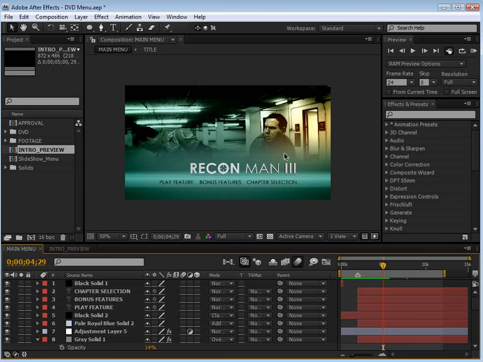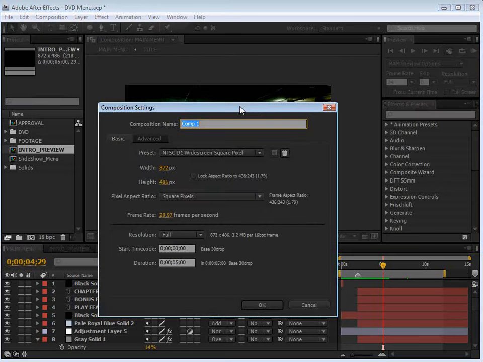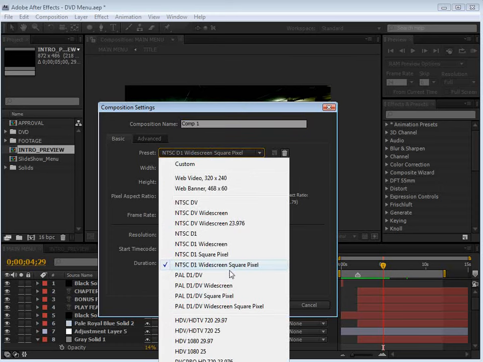First thing we're going to do is create the simple design. Now, this tutorial isn't really about the design, it's about putting these key elements together. So I'll just run through it. We're going to create a new composition. Now this part is somewhat important. What we need to do is choose the format that actually fits on a DVD. So it's either NTSC or PAL standard. So what I'm going to be using is the NTSC D1 widescreen square pixel.